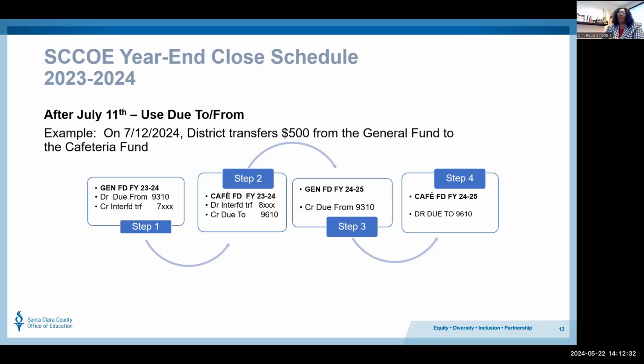And the next fiscal year, you want to repay the general fund. You want to debit your fund outside of the general fund of 9610. And then for the general fund, credit object code 9310 due from, and cash is automatically offset.